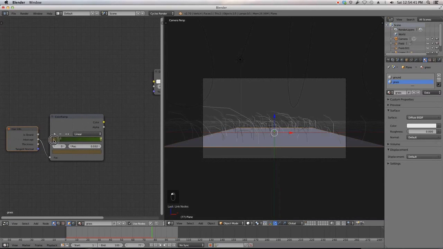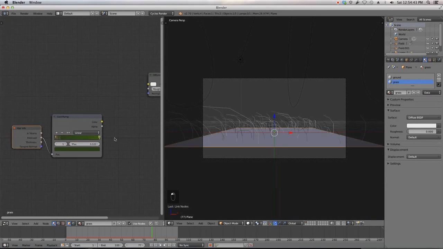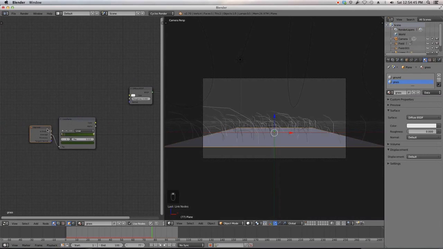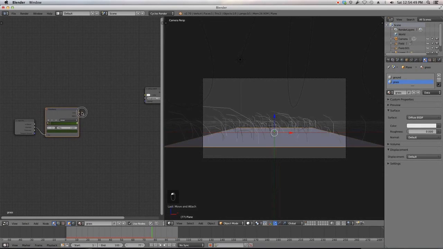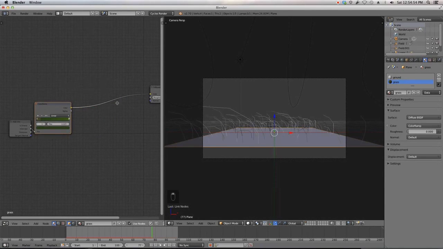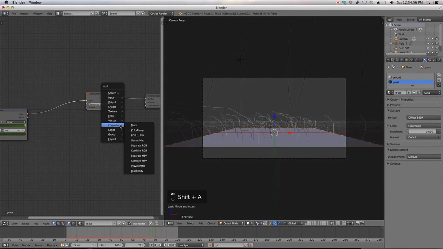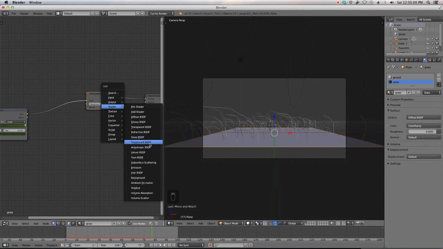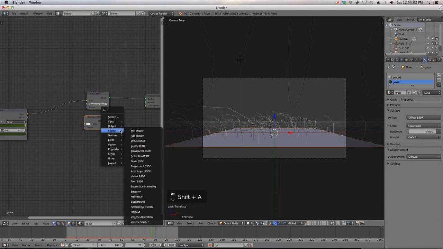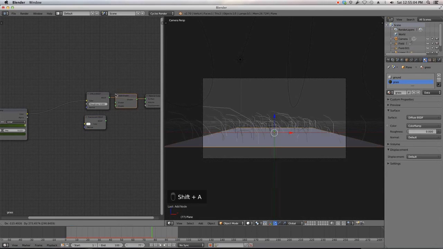And these will probably be played with a little bit, but this will work well to get started. So let's give ourselves a little bit more room now and put the color into the diffuse. Now we're going to be adding some translucency. So add a shader, a translucent shader, and add an add shader.